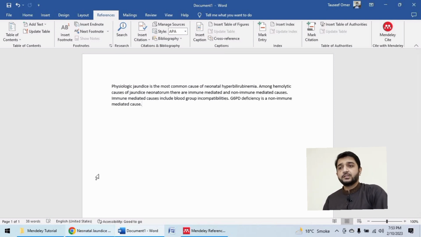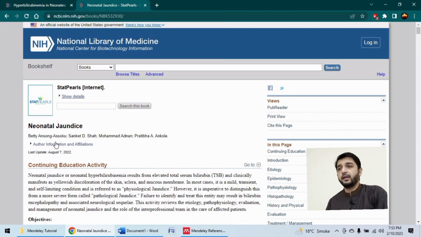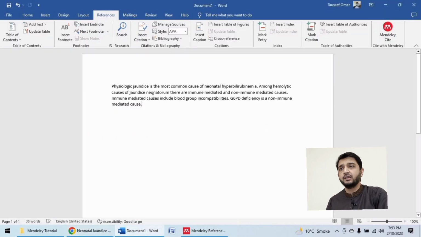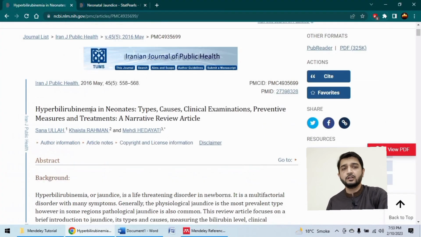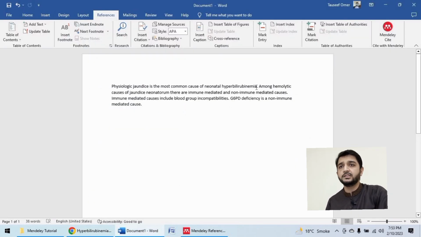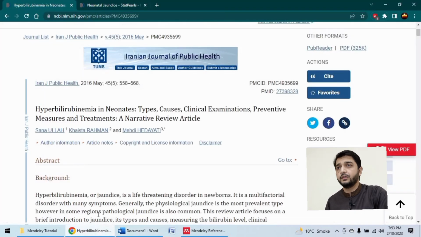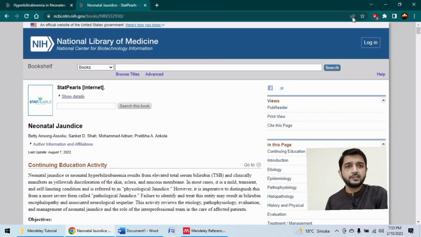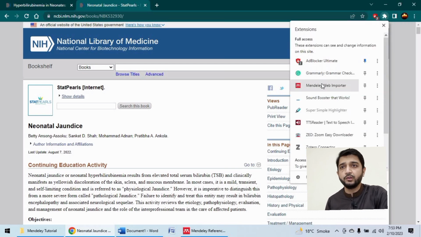For the first sentence, I found quite a good citation from this article here, while for the next two sentences, I want to cite from this article. So for the first sentence, just where this text ends, before the full stop, I will add the reference. Neonatal jaundice, tap on this jigsaw puzzle-like shape. And here is Mendeley web importer.